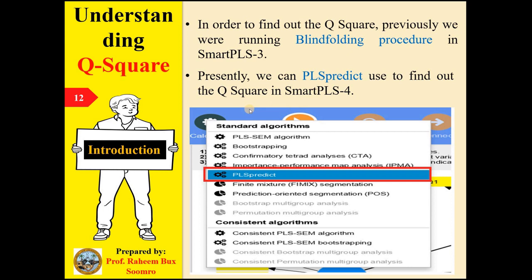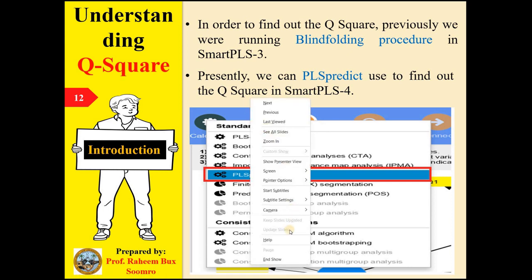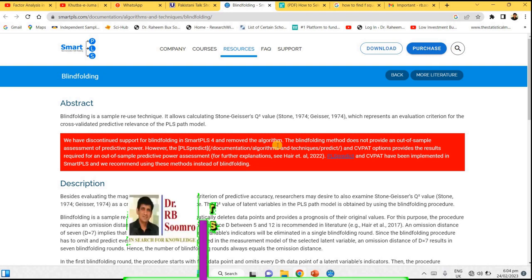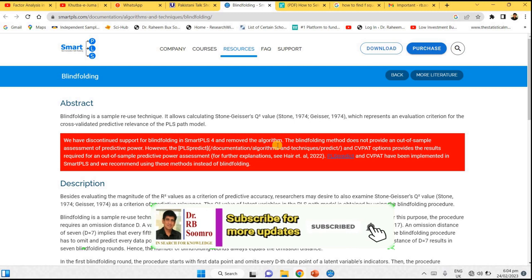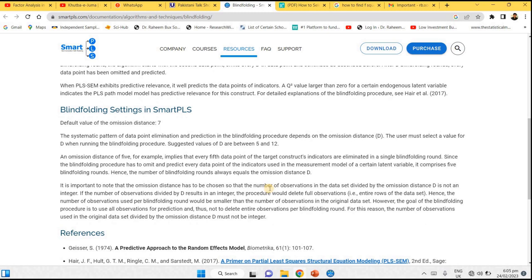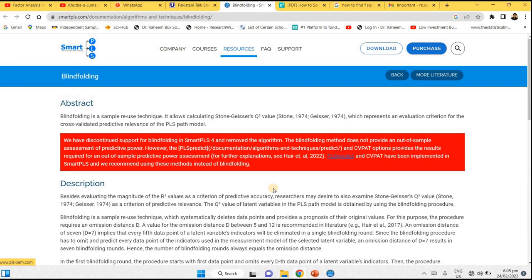Let me show this on the official website of SmartPLS. Here you're looking at the blindfolding entry. They write that they have discontinued support for blindfolding in SmartPLS 4 and removed the algorithm. So there is no further support for computing blindfolding in SmartPLS 4. The algorithm has been removed, and alternatively they have provided PLS predict. If you're interested, more content is available that you can go through.